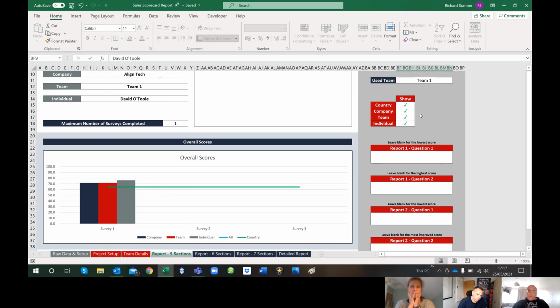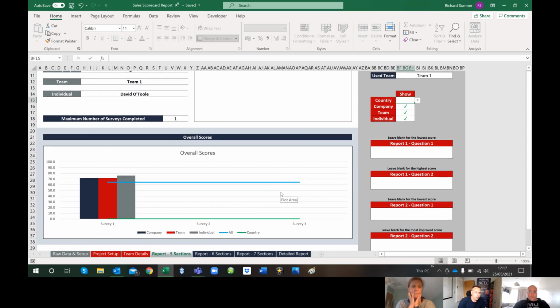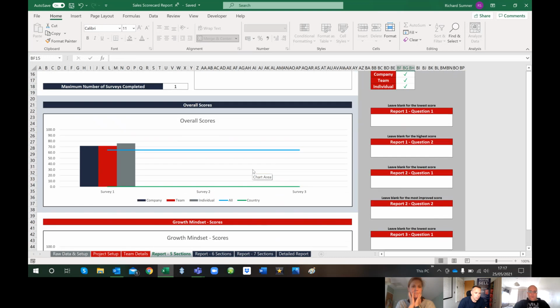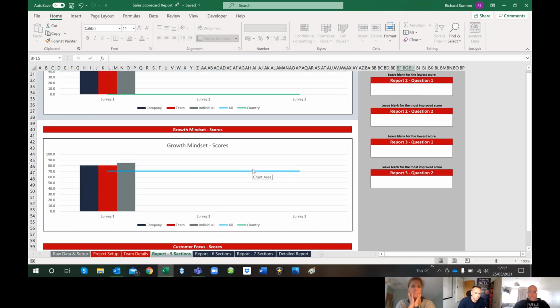If you don't want to show the country, you come here and remove that, and it drops it down to 0. I need to get rid of that line. I'll make a plan to get rid of that line. But it should just disappear from the graph.